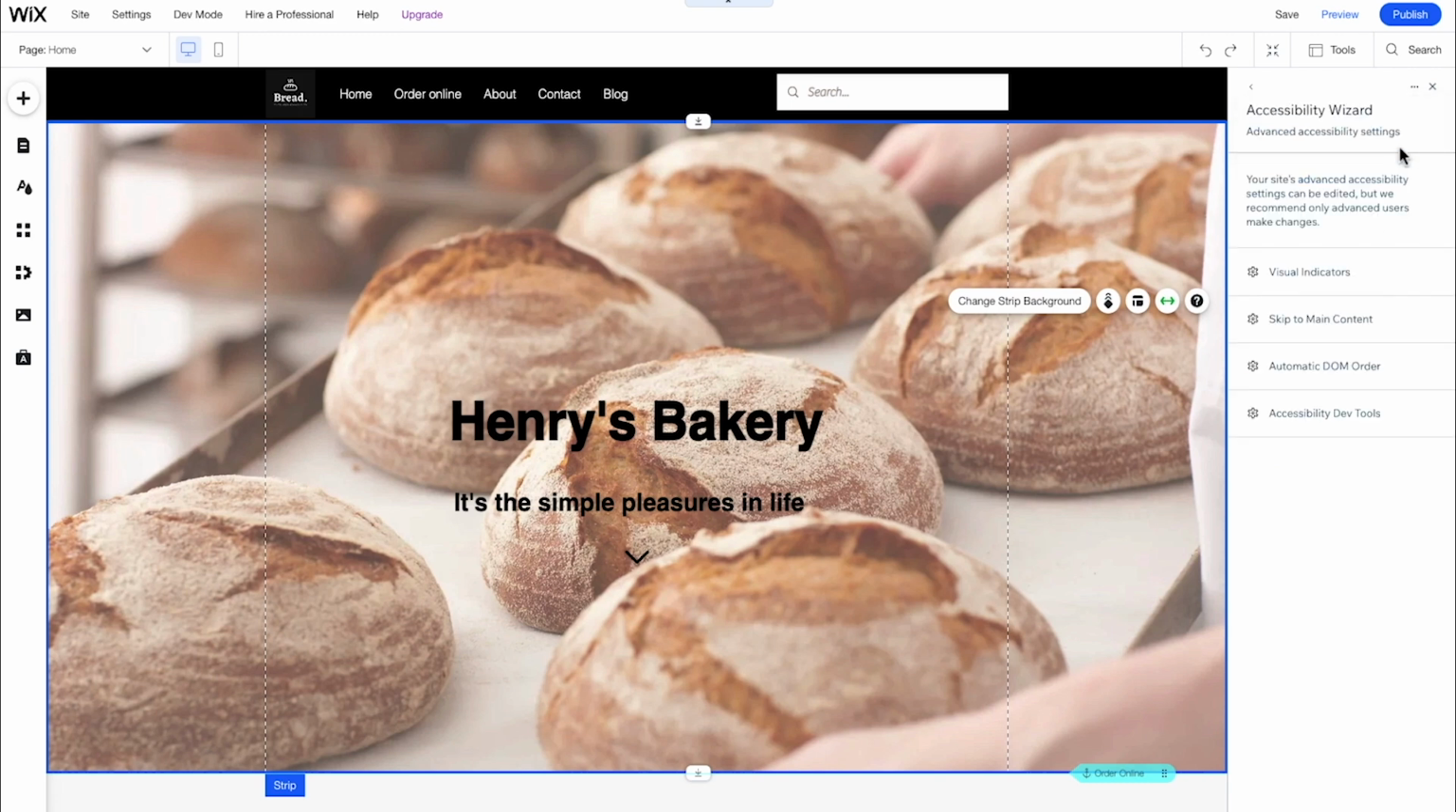First, I want you to go to the More Actions button, and then go to Advanced Accessibility Settings. Now you'll see 4 options here: Visual Indicators, Skip to Main Content, Automatic DOM Order, and Accessibility Dev Tools. First, we're going to talk about Visual Indicators and Skip to Main Content.